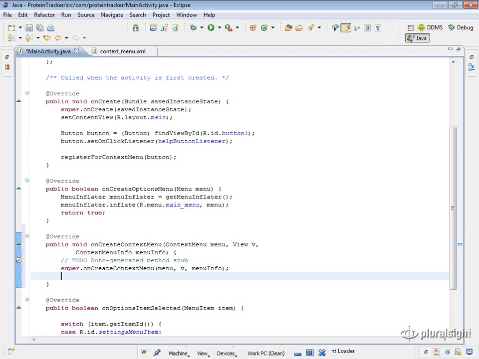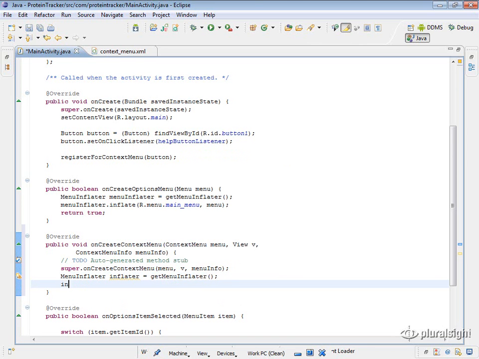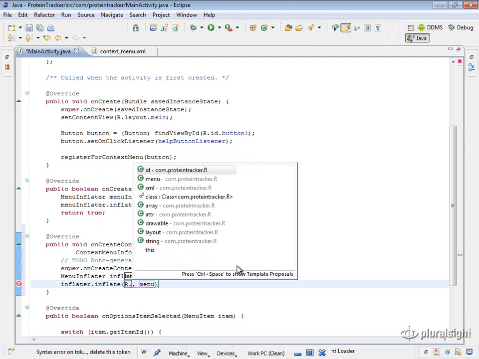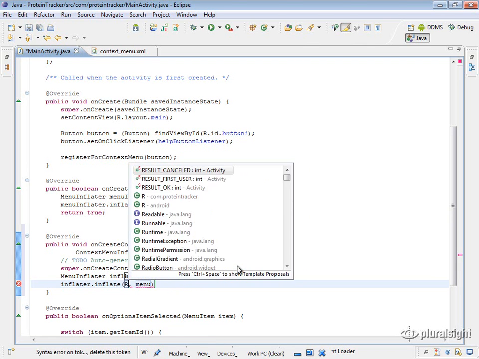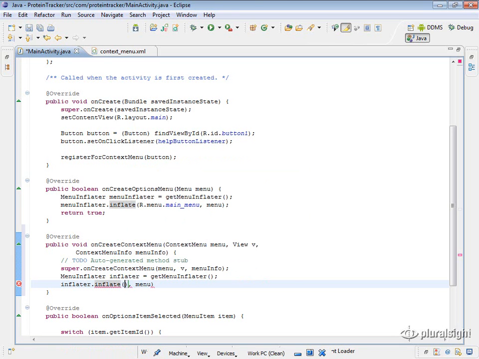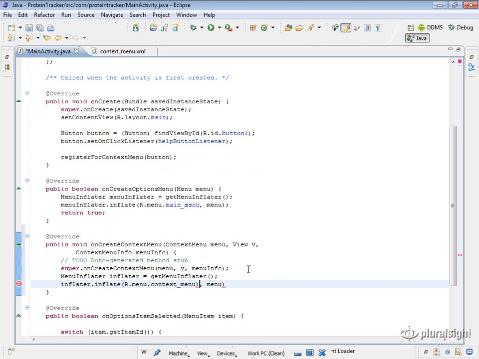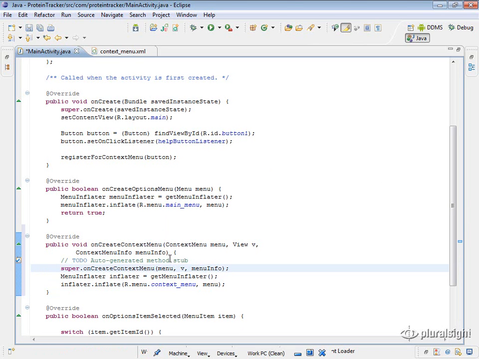So we're going to do the same thing here. We are just going to get our menu inflater. Okay, so once we have our menu inflater, then we're going to use our inflater to inflate R.menu.context_menu. And then we're going to pass the menu that we're going to add it to. And for this one, we don't need to return anything. So that's it. That will create that context menu.